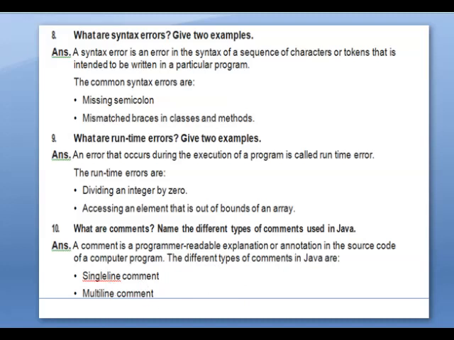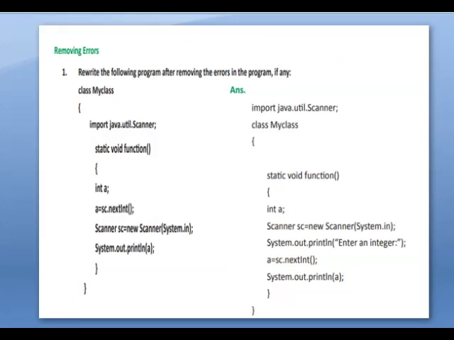The next one we are going to see is, rewrite the following program after removing the errors in the program, if any. So this is your question. In your book it is page number 109. Okay, so this is a programming code. This programming code consists of some errors. So we are going to rewrite the program without errors.